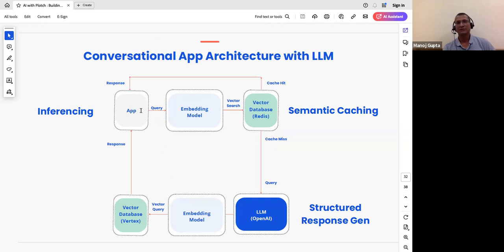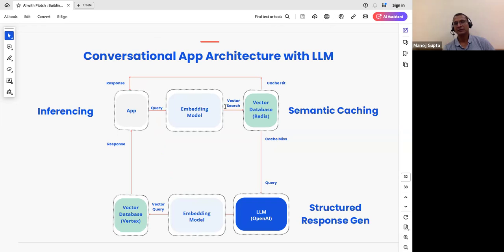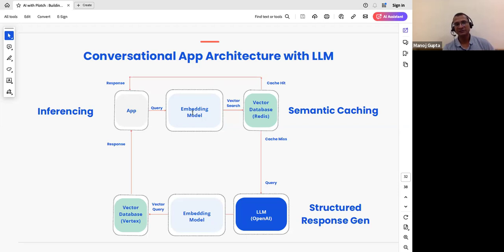Okay, this is something that I wanted to show. Let's say your app is a WhatsApp, right? And the query is red sari. Then you can do a Redis vector search, and if the cache hit is there, because latency is one thing, if someone has already searched for red sari, why do you want to search again through LLM and everything, right? So you just do a cache hit.